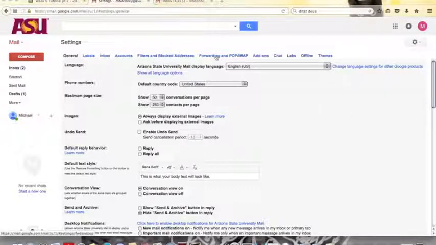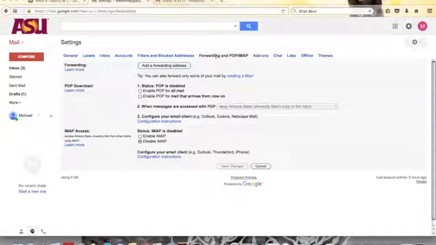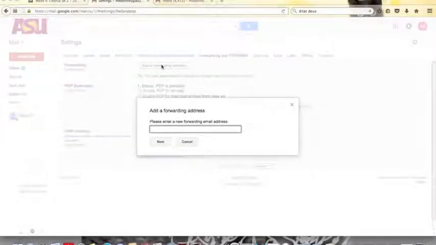Click on the Forwarding and POP-IMAP tab at the top of the page. Click on the Add a Forwarding Address and type in your forwarding address. Click Next.